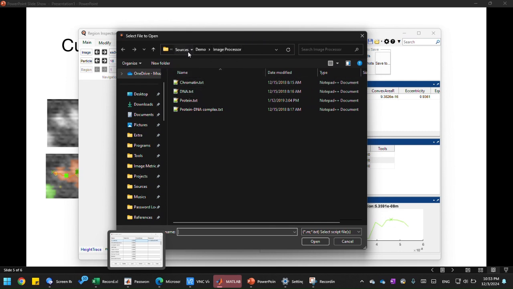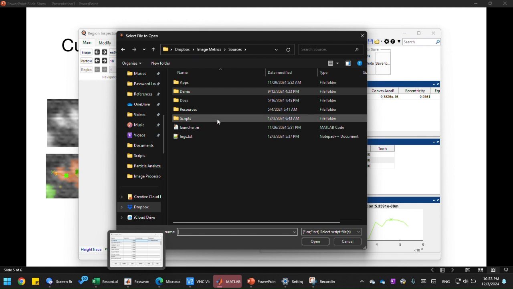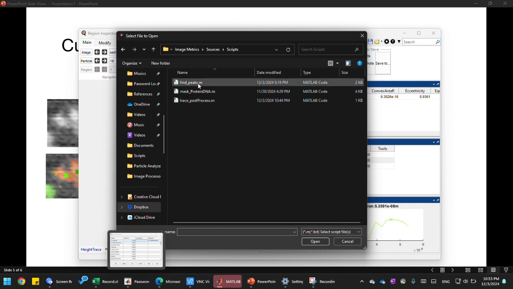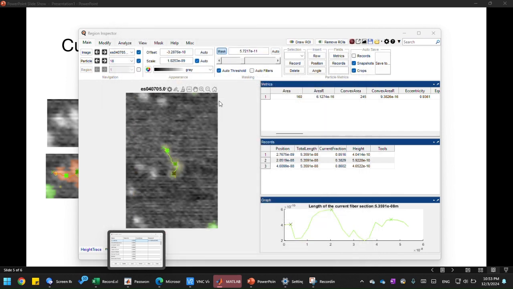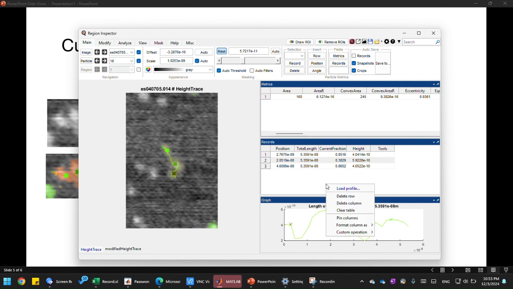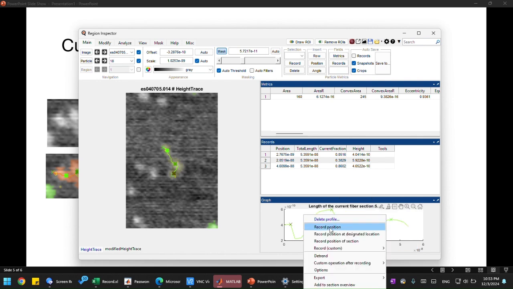So let's go to the sources and the scripts. And this script I'm using here is called trace post process. So I'm going to show you what it does in a sec. Once I load the profile, it will appear in both the right-click menu in the table. It's called trace post process, and it's also when you right-click the trace, you have the custom operation after recording, which is trace post process.